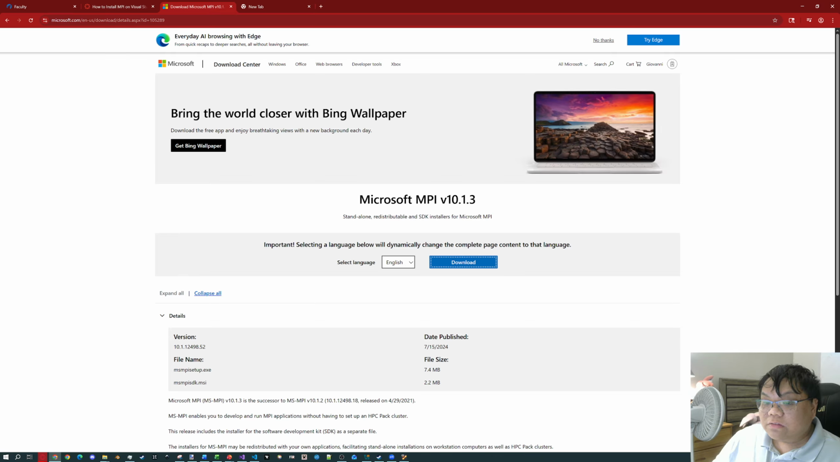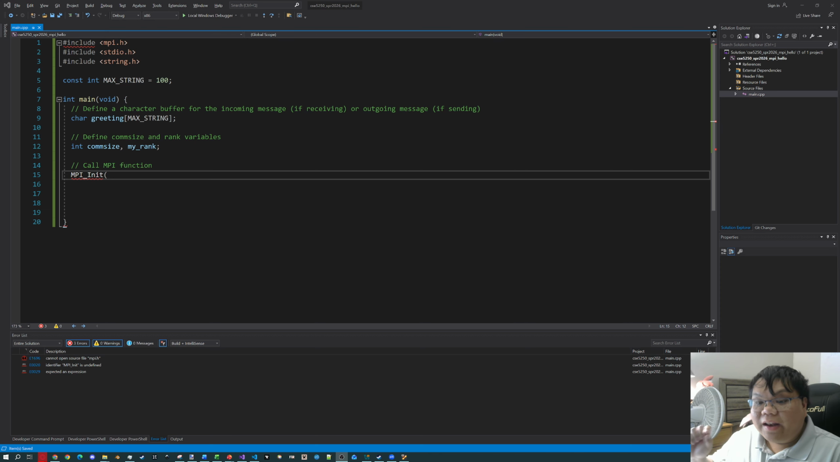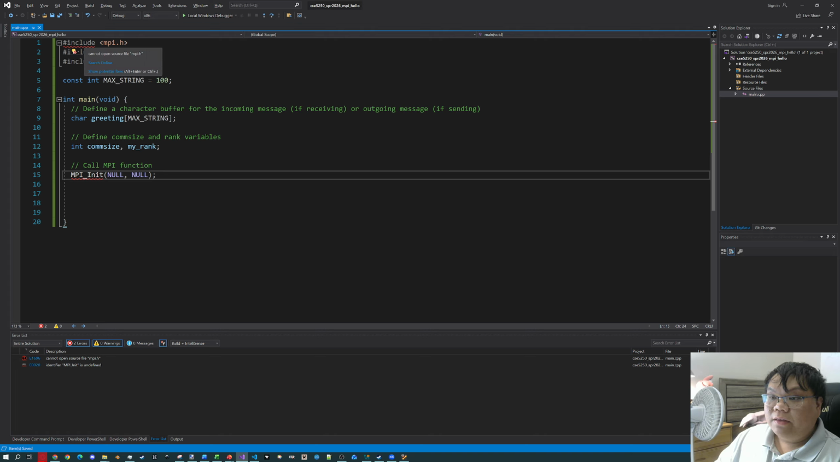Alright, let's continue. So this next step, I'm actually gonna demo with my project here. Let me just finish writing out this MPI init function. Remember, there are two arguments you're passing into MPI init, and you can just leave them as null for both. But right now, the editor is screaming at me, I have no idea what MPI is, and I have no idea what MPI init is. Let's tell it what it is.